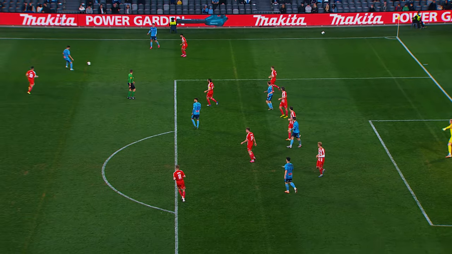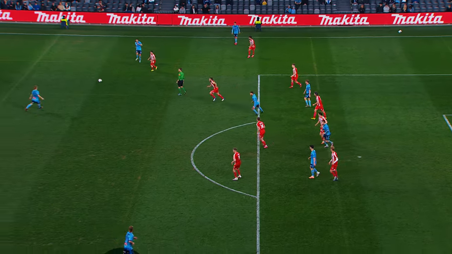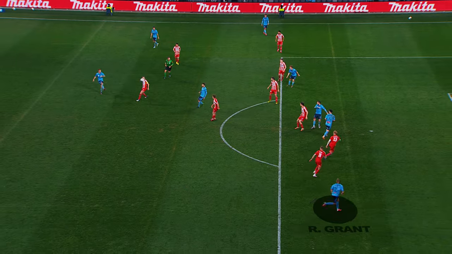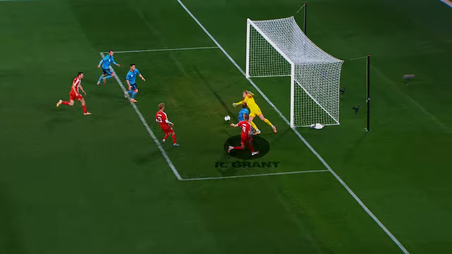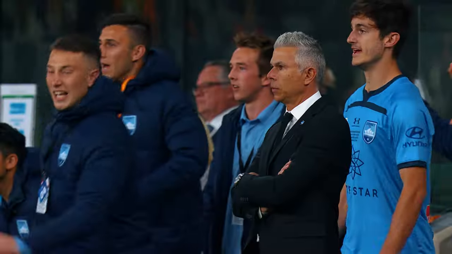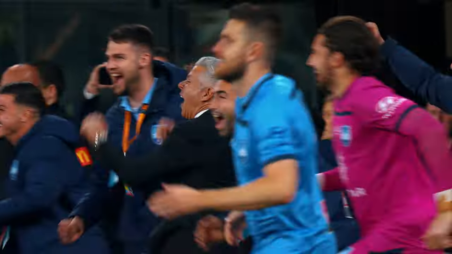King can keep it in. Here is Retray. Bratton demanding. Picking out Ryan Grant, chesting it home. The kid from Canberra.